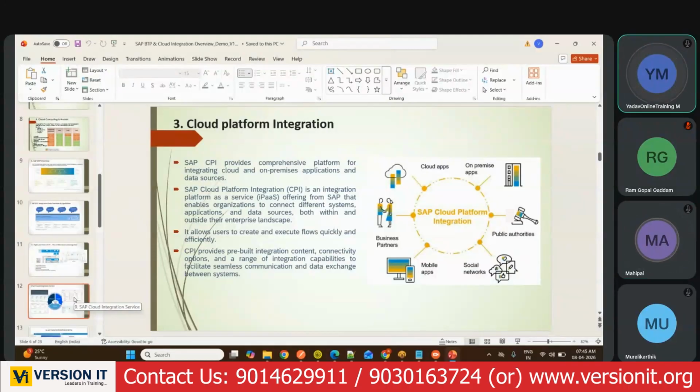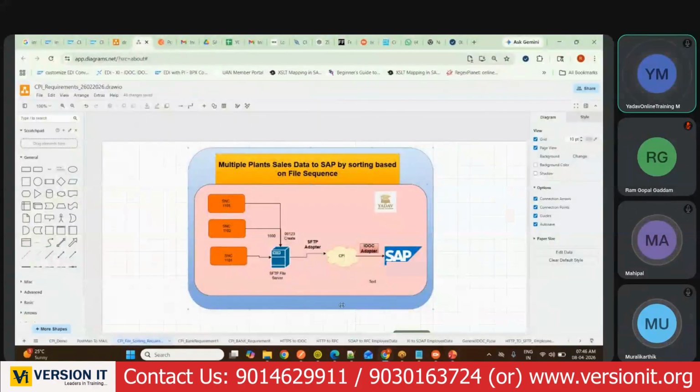One requirement you can complete within 40 hours. For the real-time requirements like the one I explained, they will give you 40 hours. You need to configure it, test it, and get it ready with QA. Until then, they will give you 40 hours.